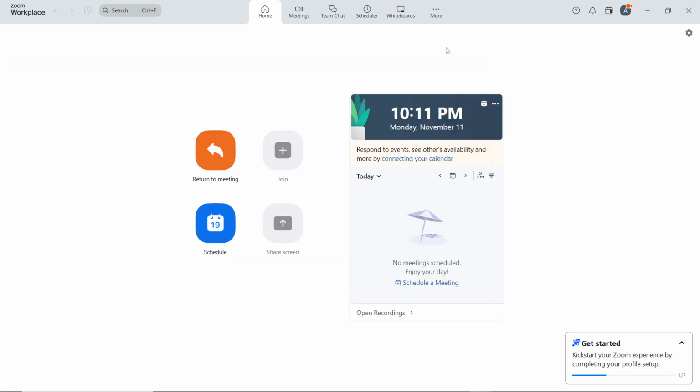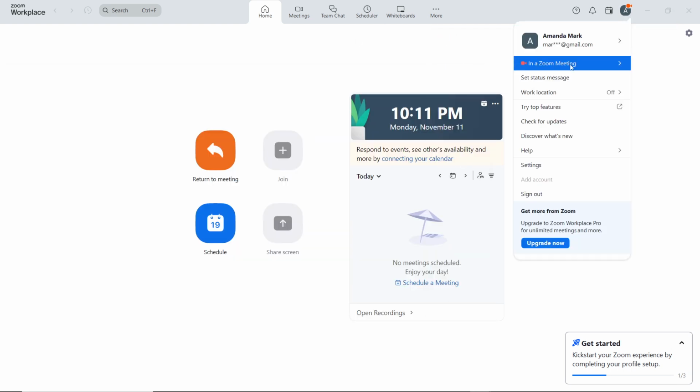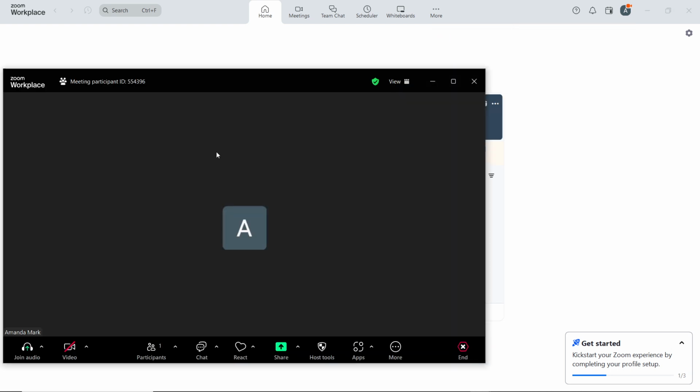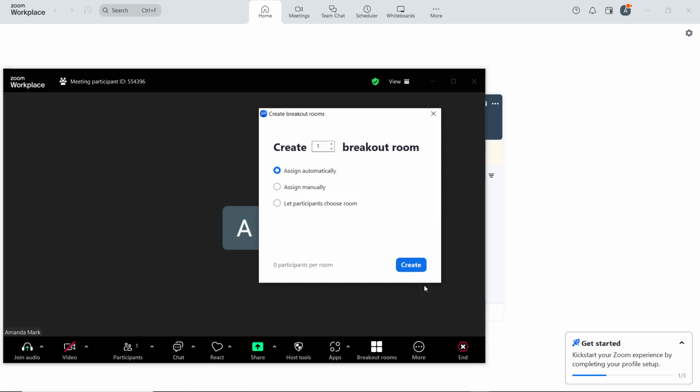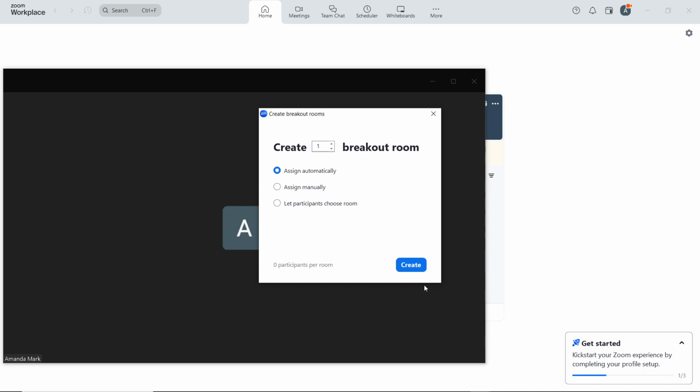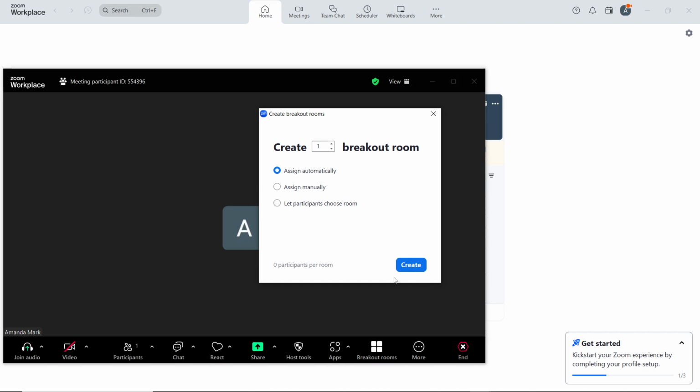So in your meeting, go and click on your meeting in a Zoom meeting. Okay, return to meeting. And you're here, so click on more and click on breakout rooms. So in this breakout room window, which I explained, this is where you can now select if you want to, of course, assign automatically or assign manually.